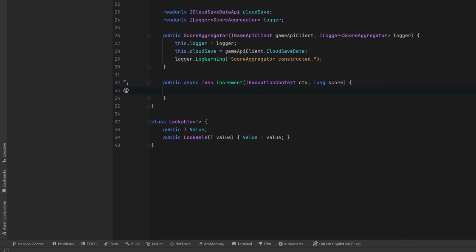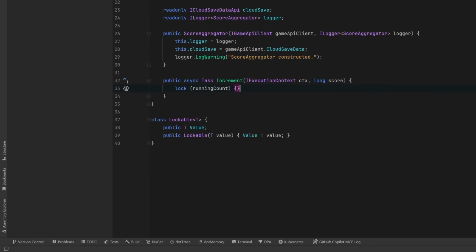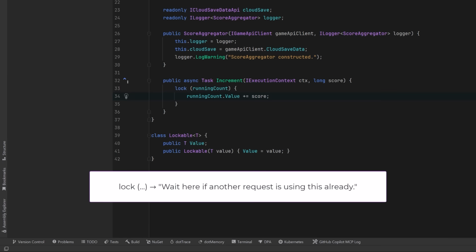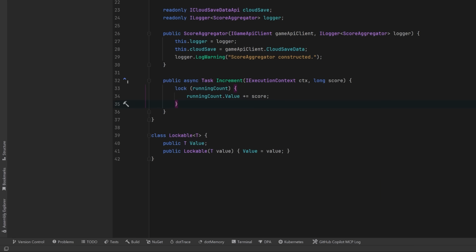Now let's get into the logic of our increment method. We're going to use a lock to make sure that only one piece of code can change this value at a time. If multiple players trigger this function at once, lock prevents them from stepping on each other's updates. If one player is already updating the score, the next player's call just waits briefly. Once the first update finishes, the lock is released and the next one goes in. This way we avoid race conditions and keep the score accurate.